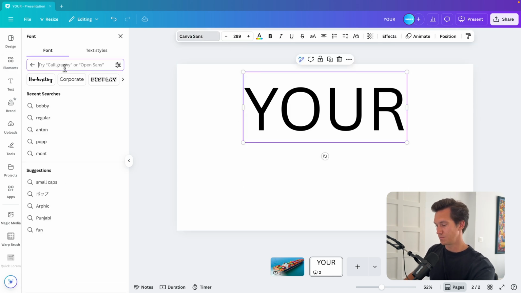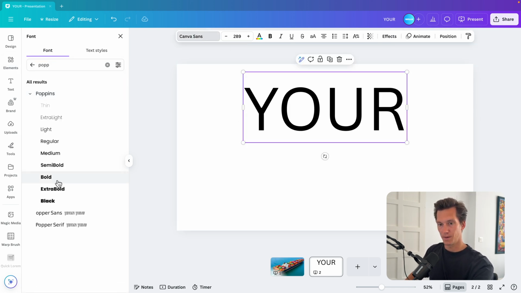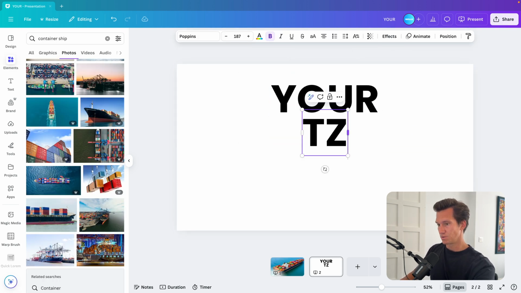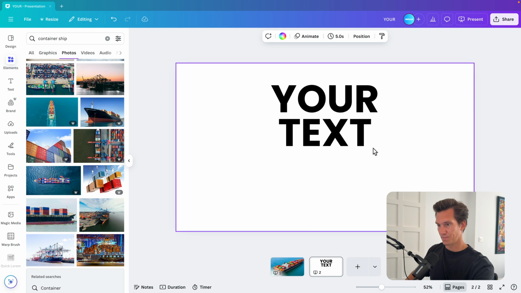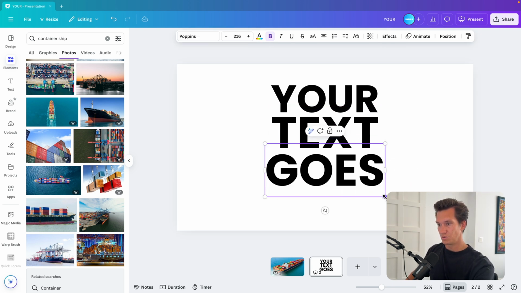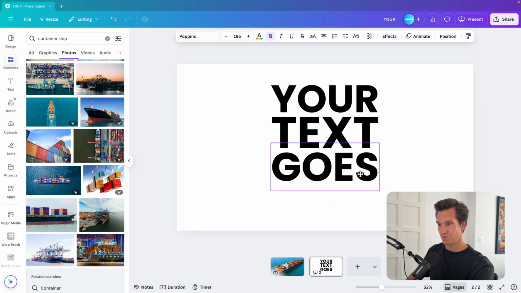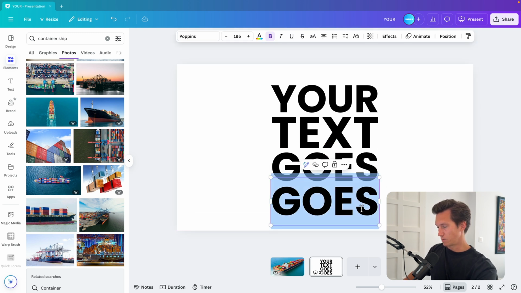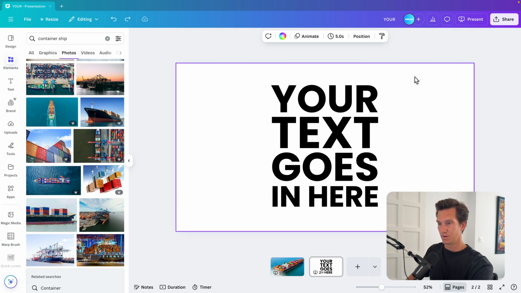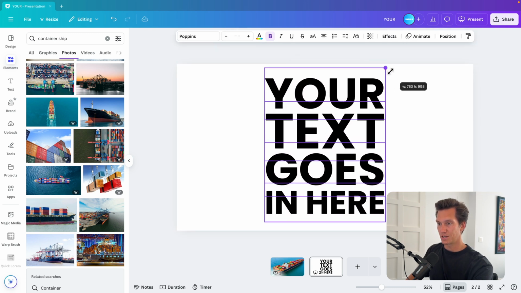Let's give this a different font, maybe Poppins, and make it bold. Now you can use any font or any text that you like. So I'm going to type in your text, make that as large so we have quite a cool design. Goes, and I'll do some other words so that we can see what it realistically looks like. And then maybe a longer one in here, and make that smaller. So we have those text boxes. I'm going to scale them up a bit.